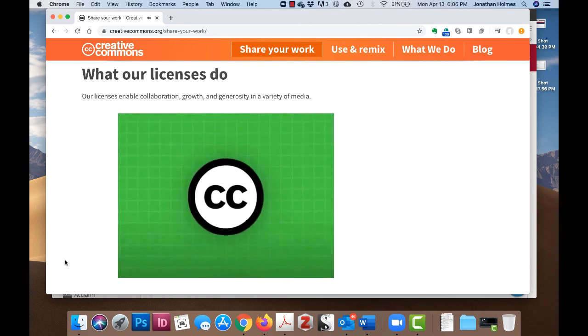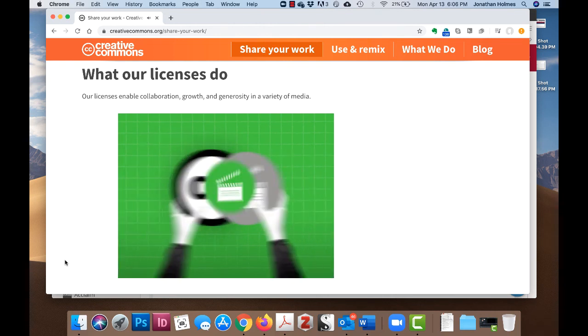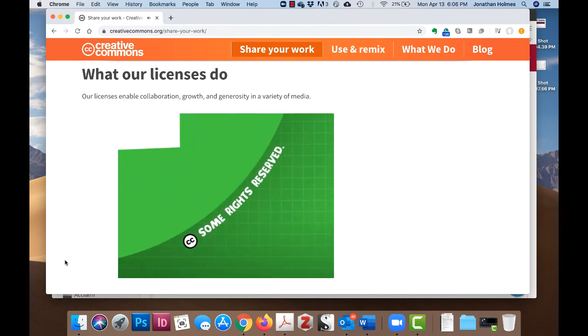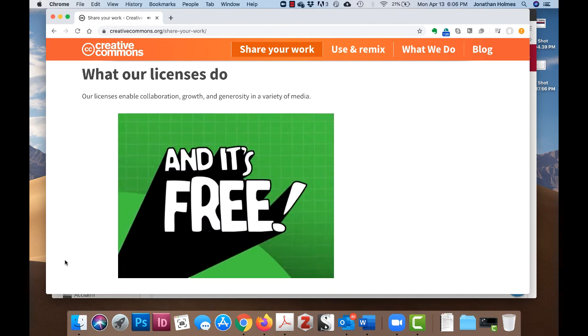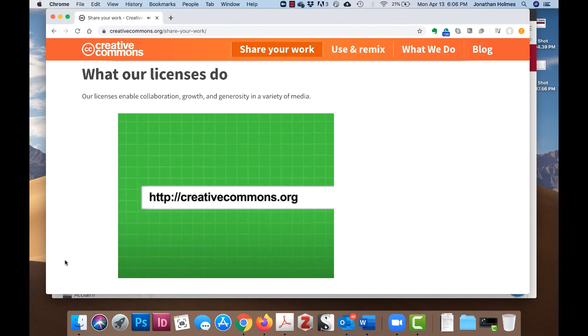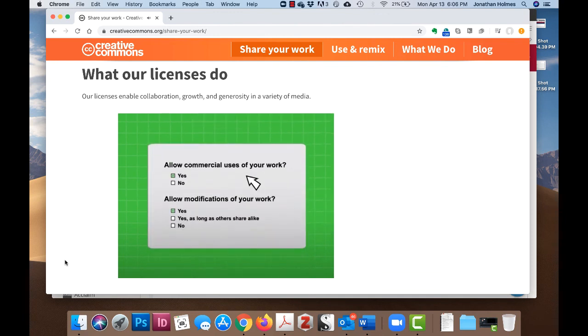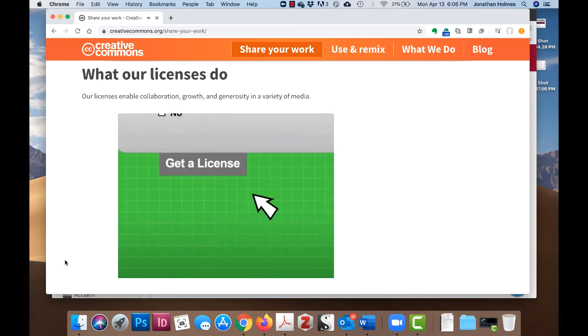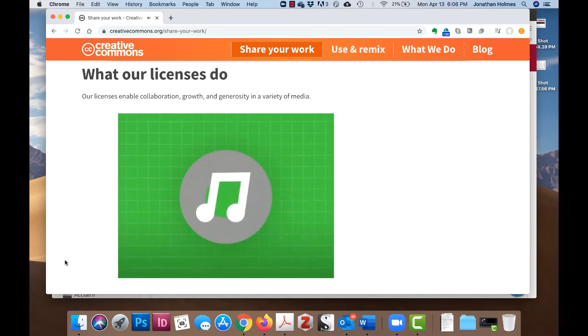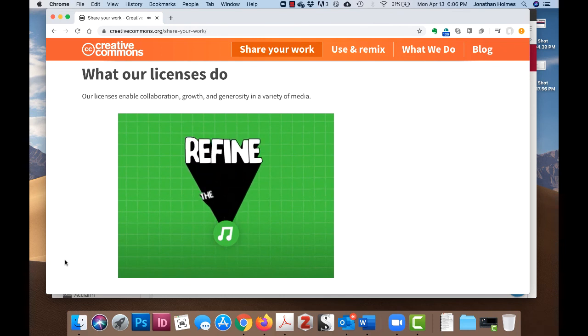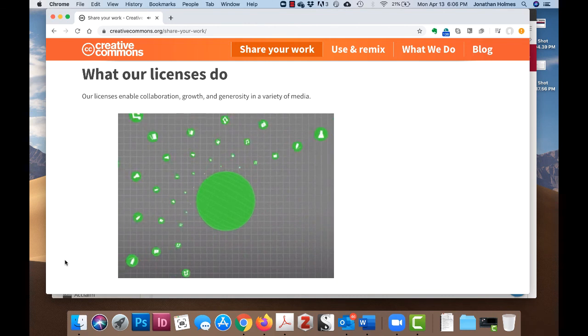Luckily, there's an answer. Creative Commons. We provide free copyright licenses you can use to tell people exactly which parts of your copyright you're happy to give to the public. It's easy. It only takes a minute and it's totally free. Just come to our website and answer a few quick questions like, will you allow commercial uses of your work? And will you allow your work to be modified? Based on your answers, we'll give you a license that clearly communicates what people can and can't do with your creativity. You don't give up your copyright. You refine it so it works better for you. Welcome to a new world where collaboration rules.